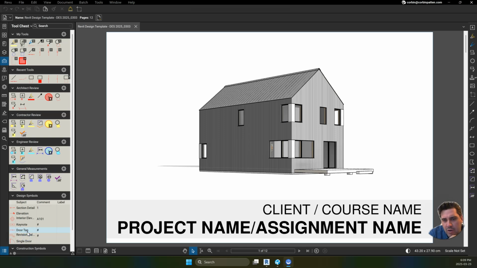Hey everyone, I just want to do a quick overview of our template for our PDF here. Overall, this is not a very complicated title block template, but we actually have provided two different templates.